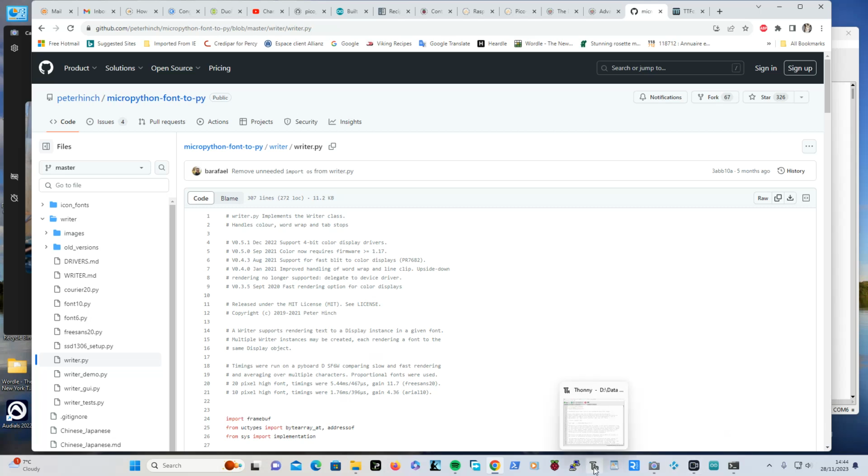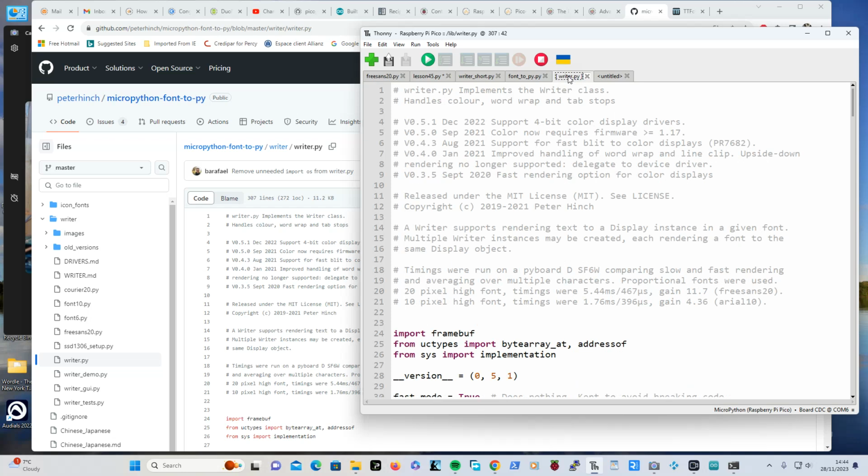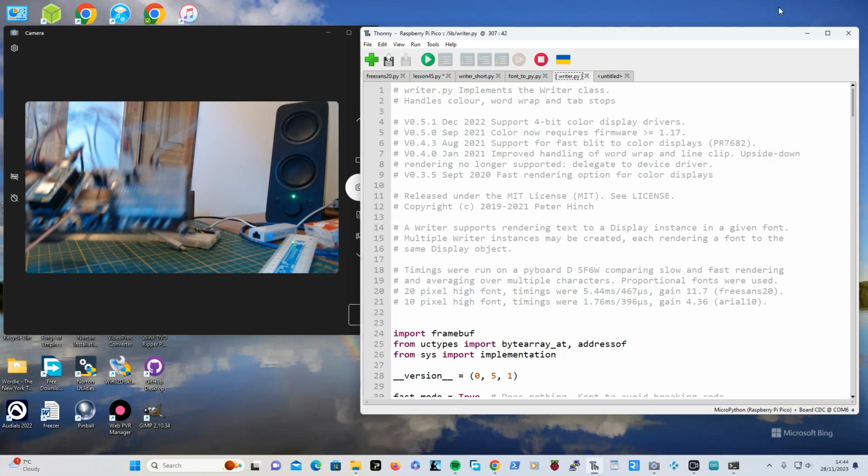So enough of that, we'll go back into Thonny. So there we have font.py, which is to be run in Python 3 on the PC or whatever you're using, and then we have the writer.py that is to be saved onto the Pico lib. So if I just run my program, I can show you what we're hoping to achieve. So if I minimize that, then you can actually see what I'm doing.